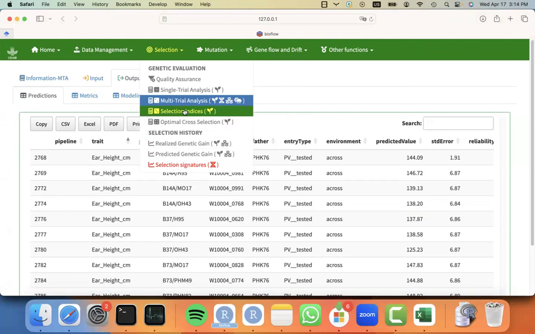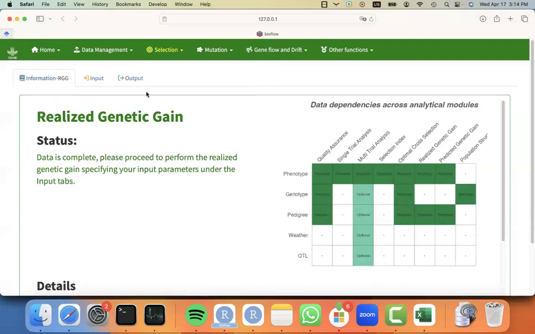Notice that now we are not interested in running an index or an optimal cross-selection because we are not trying to build a crossing block. We are just trying to monitor the changes in means across all these years for a particular historical data set. So you can go to realized genetic gain.